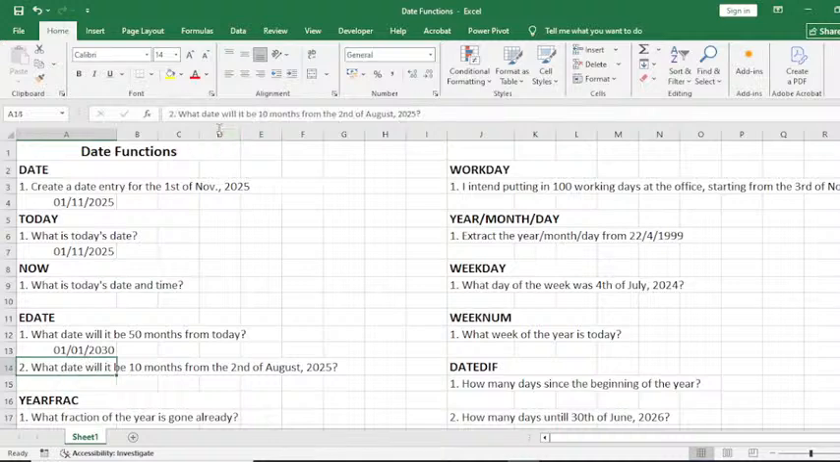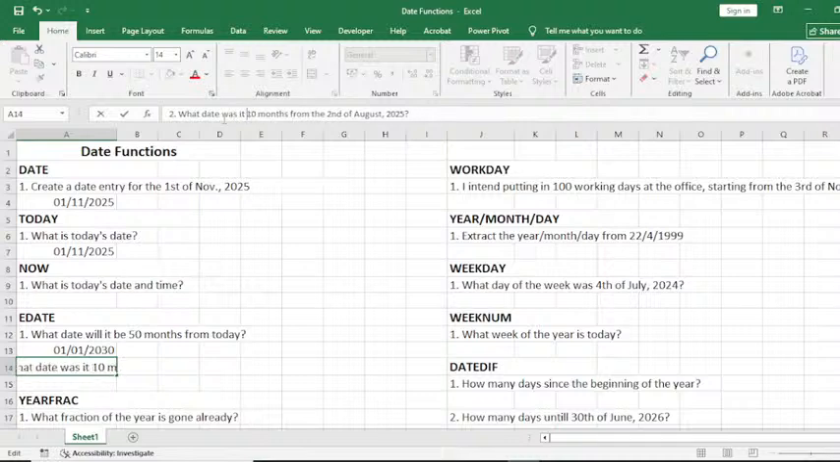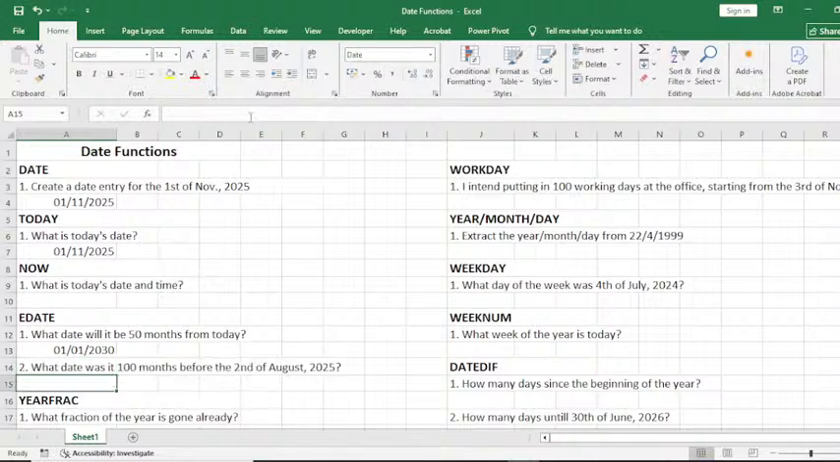So what date was it? Let's use 10 months before the 2nd of August. Yeah, so let us count backward. In this case, in fact, let us try and make it 100 months. That's too much, but that's cool.